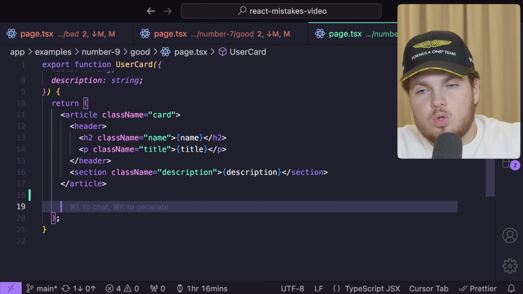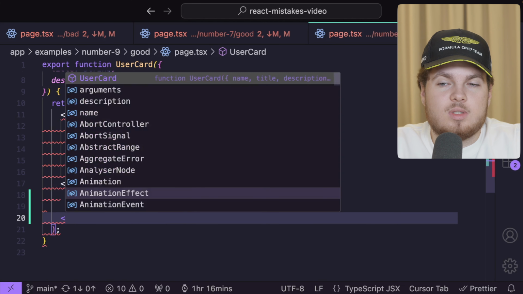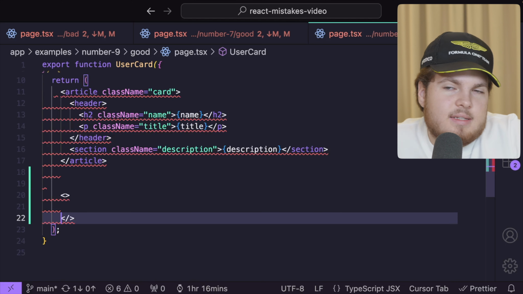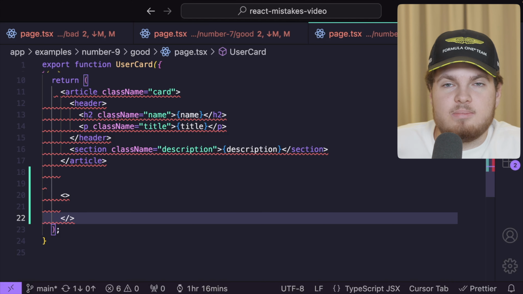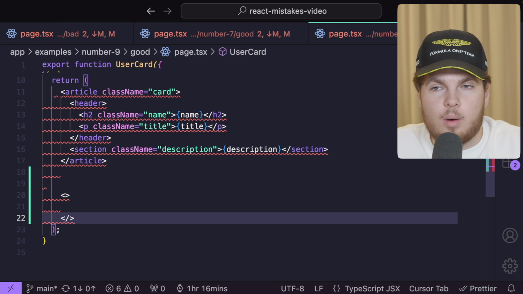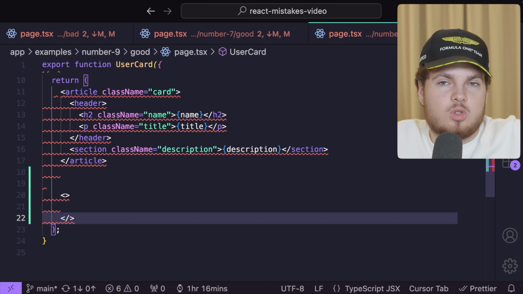And one thing which I also mention right here is you can also use fragments or empty tags. That's how I like to call them. These empty tags don't show up in the DOM. This means you don't overload your DOM tree, and this makes rendering a bit faster.